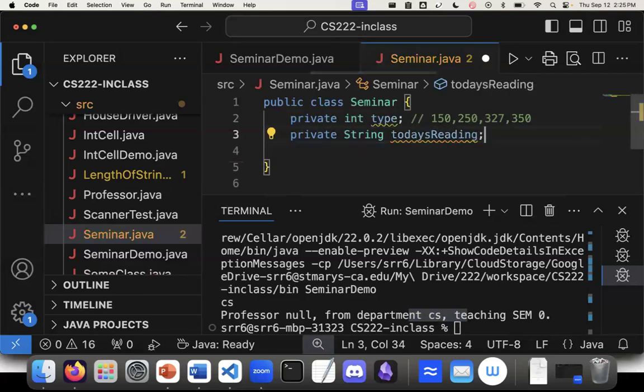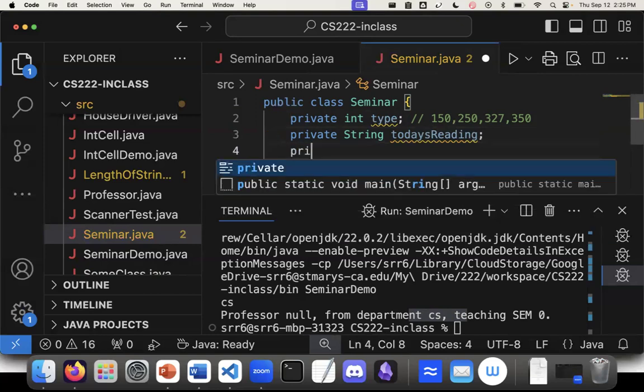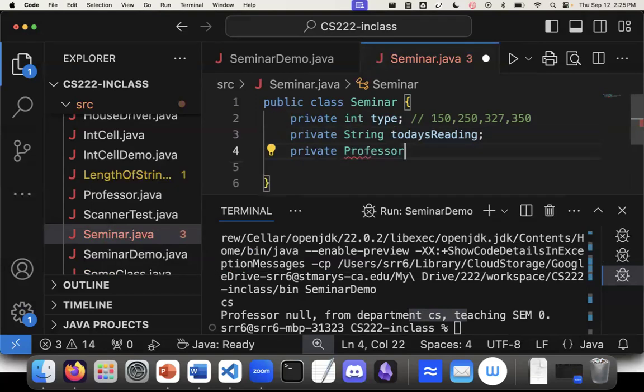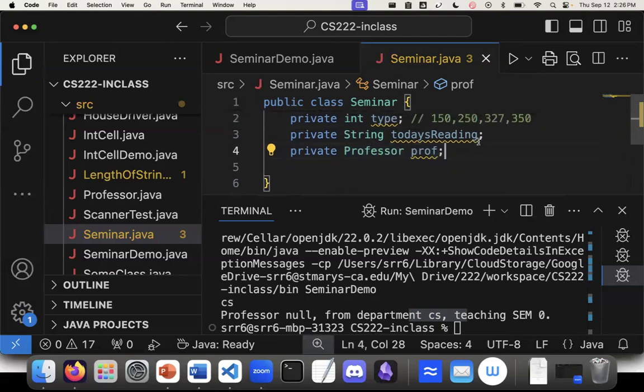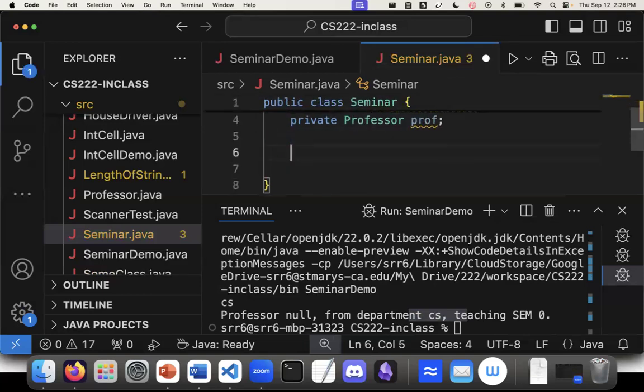a string representing here's today's reading. And I'm gonna link the professor to my seminar class. So each seminar class has a professor, and so we're gonna have a field to represent them. Okay, so those are my fields. Again, we could add a lot more, but this will do for now.